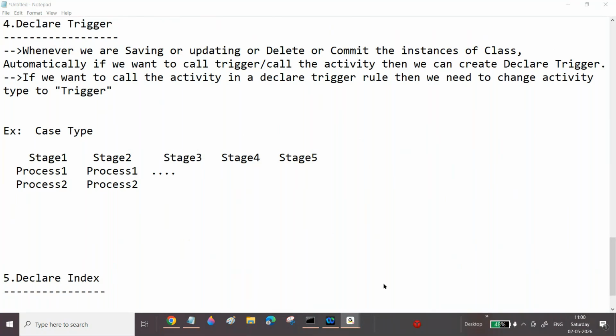Sir, whenever the work object status is updating, I want to send one email notification. Whenever you are updating the work object status, automatically I want to send one email communication. Did you understand? Now whenever we are changing the case status, or whenever the case status is updating, I want to send one email notification. Sir, how complex is this?